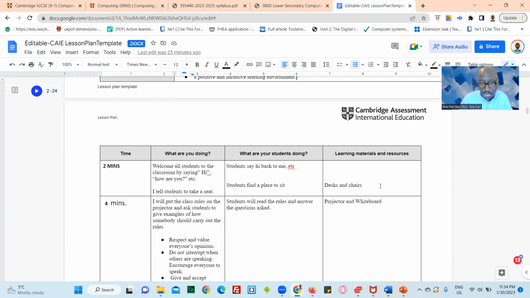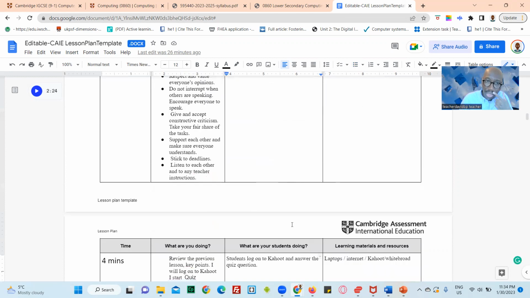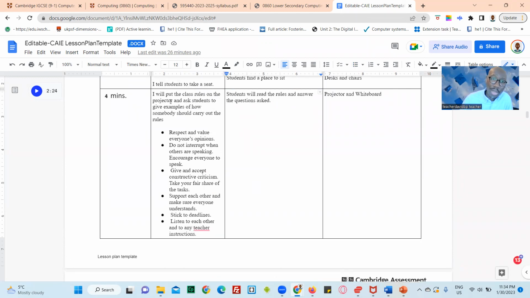Obviously, we're going to need desks and chairs for them to sit on. Then, as I said, for my inclusion, I'm going to put the classroom rules on the projector or whiteboards. I normally have a PPT that shows the classroom rules that I project. I always do this at the beginning of the lesson because it's an expectation and a routine thing students see, whether it's 4 minutes or 2 minutes. The time is important, but normally at the start, when I don't know a group, it'll be about 4 minutes.